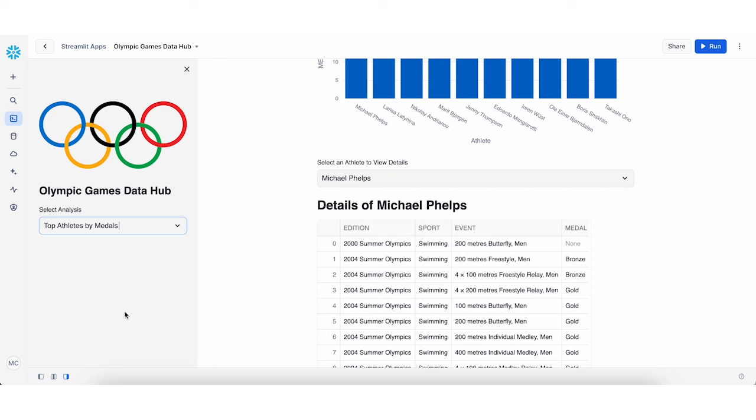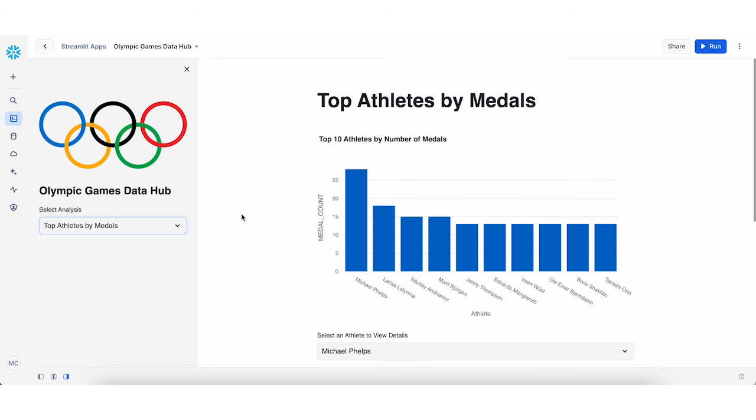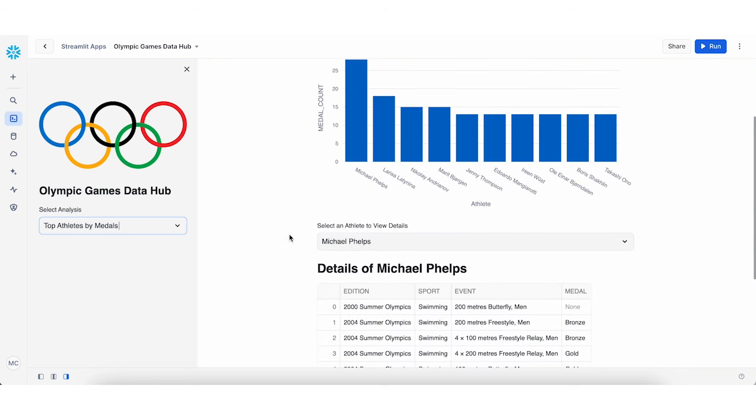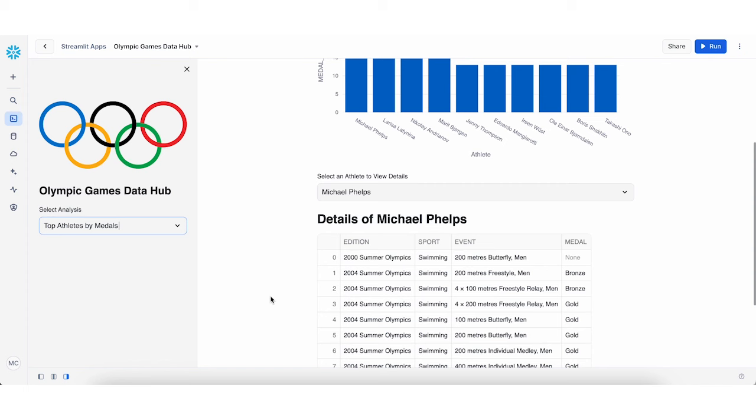Again, we can even check the top athletes by medals. So we can see which are the top 10 athletes in terms of medals that they got during the Olympic Games. And we can also get a drill down for each athlete in which edition they got the medals, or they competed in a specific event, what kinds of sport they were competing at, and the type of medal that they got.